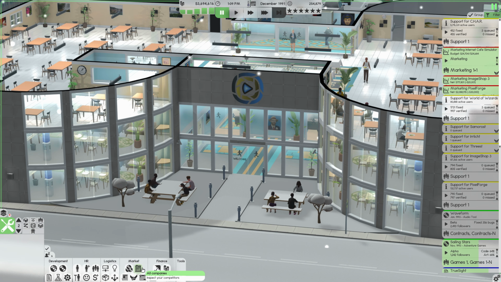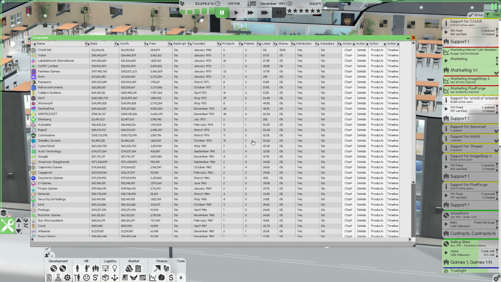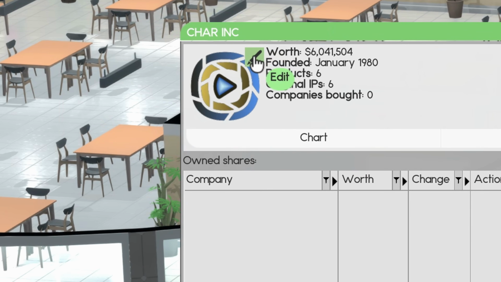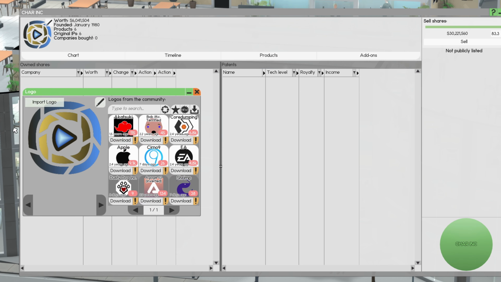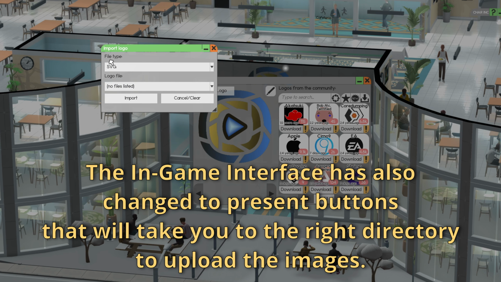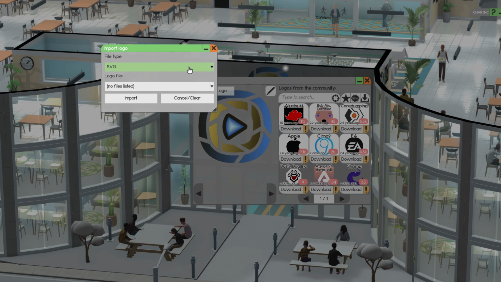So we're going to come over to our companies here, select our company, go to details, and then from there, click the little pencil icon right over here. Normally you'd have to edit your logo here, and any iterations you've done since you started would be down in this area. Well, what we're going to do now is hit this new import logo button. It's here where you select the file type that you uploaded. As long as you followed the previous steps, you should see stuff here if you select the correct file type.